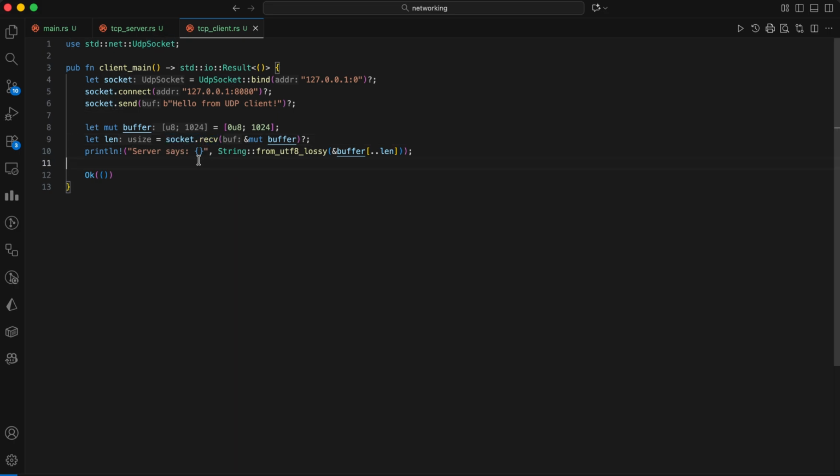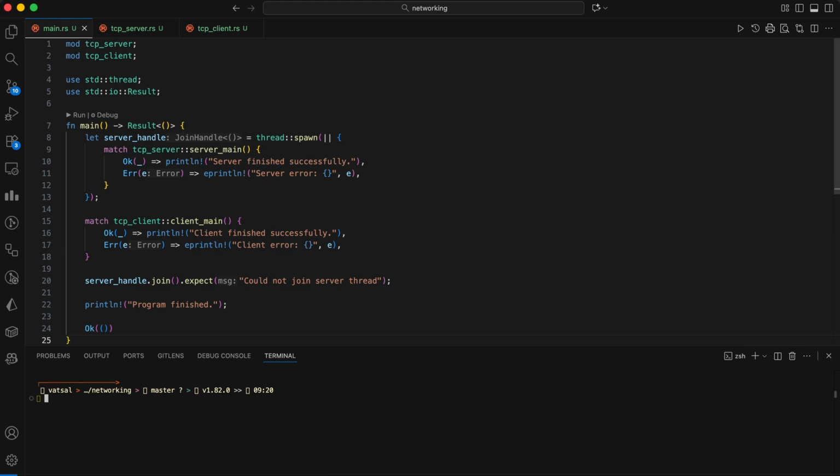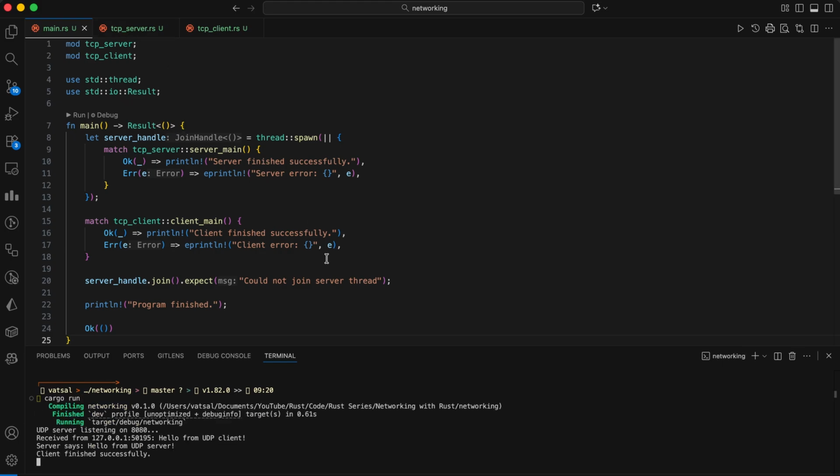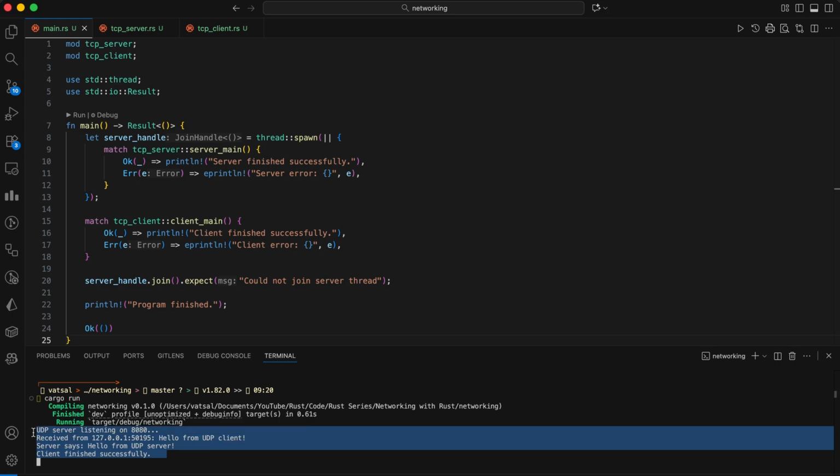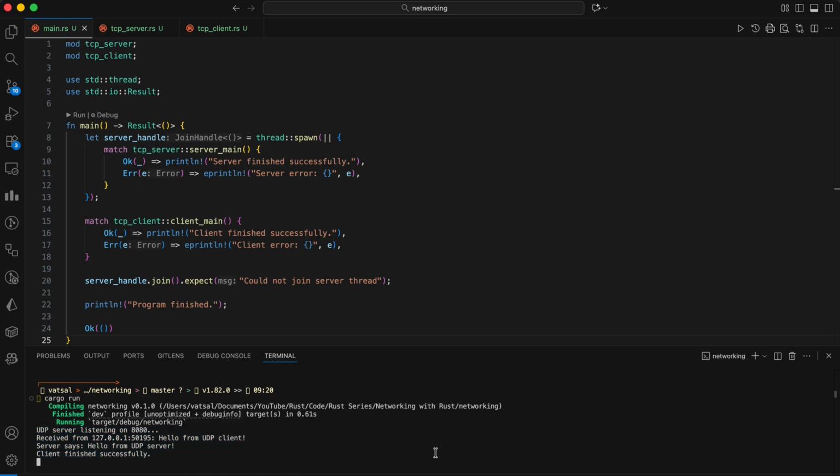Run both and you'll see the messages fly instantly. No connection, no waiting, just packets sent back and forth. You've now seen both sides of the coin. Reliable, stateful TCP and fast, connectionless UDP.